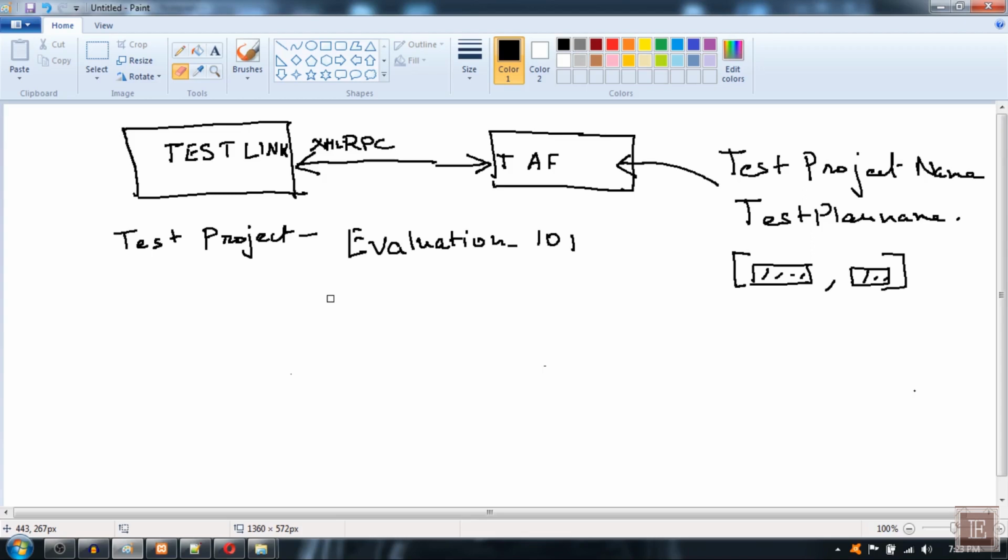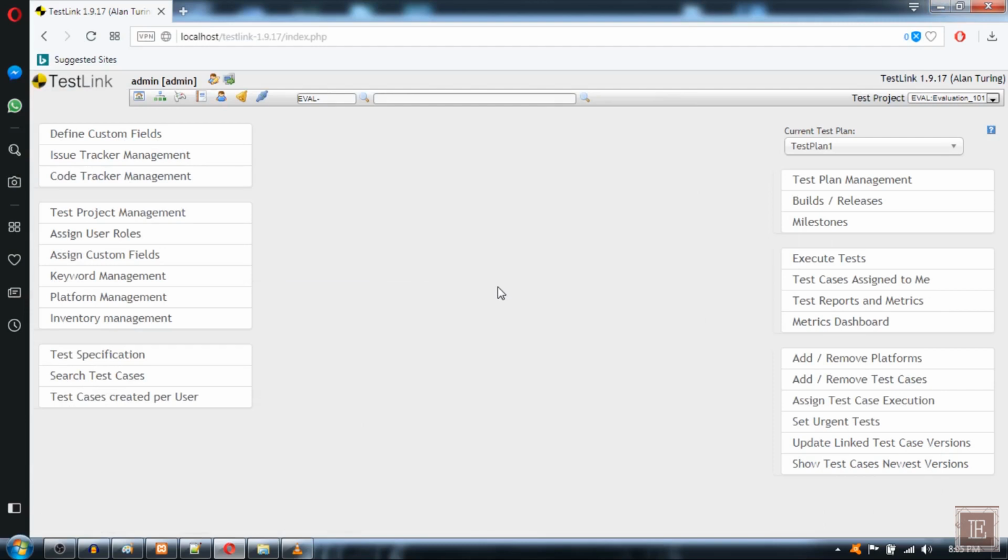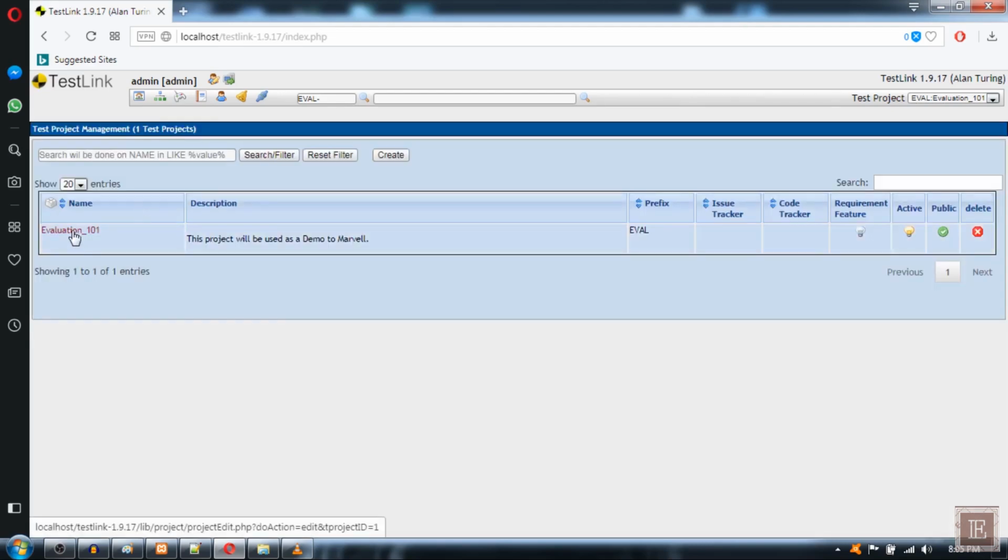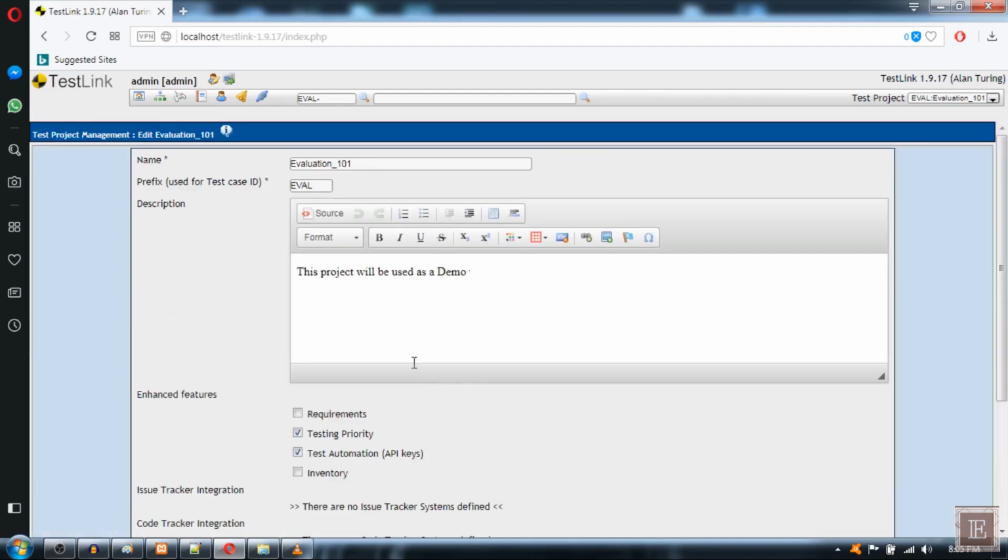So now I will move to TestLink, okay, and I will show this layout, and then we will run the code. So I've opened up TestLink now, and as you can see, the test project that I'll be working on is evaluation 101, as I had spoken about before. To know more about the test project that I created, you can come here and click on it. Nothing much, nothing fancy. The name is evaluation 101, and I've just put in a comment saying this project will be used as a demo.